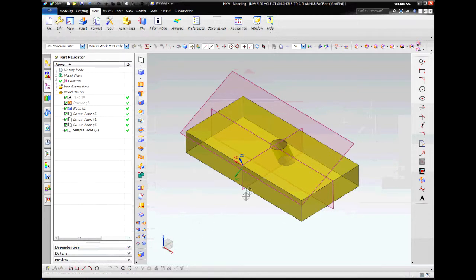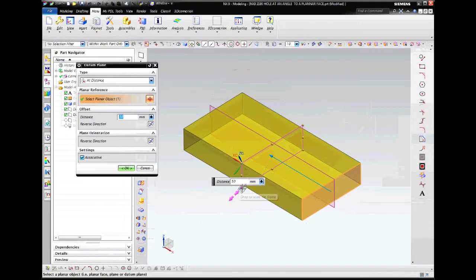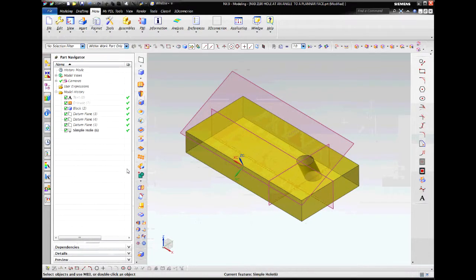So now we're going to test it by selecting one of these datum planes. I'm going to double click on it, then slide it over in one direction, or we can slide it in the other direction. It doesn't matter. I hit OK. Now we can see how the hole follows the datum plane.